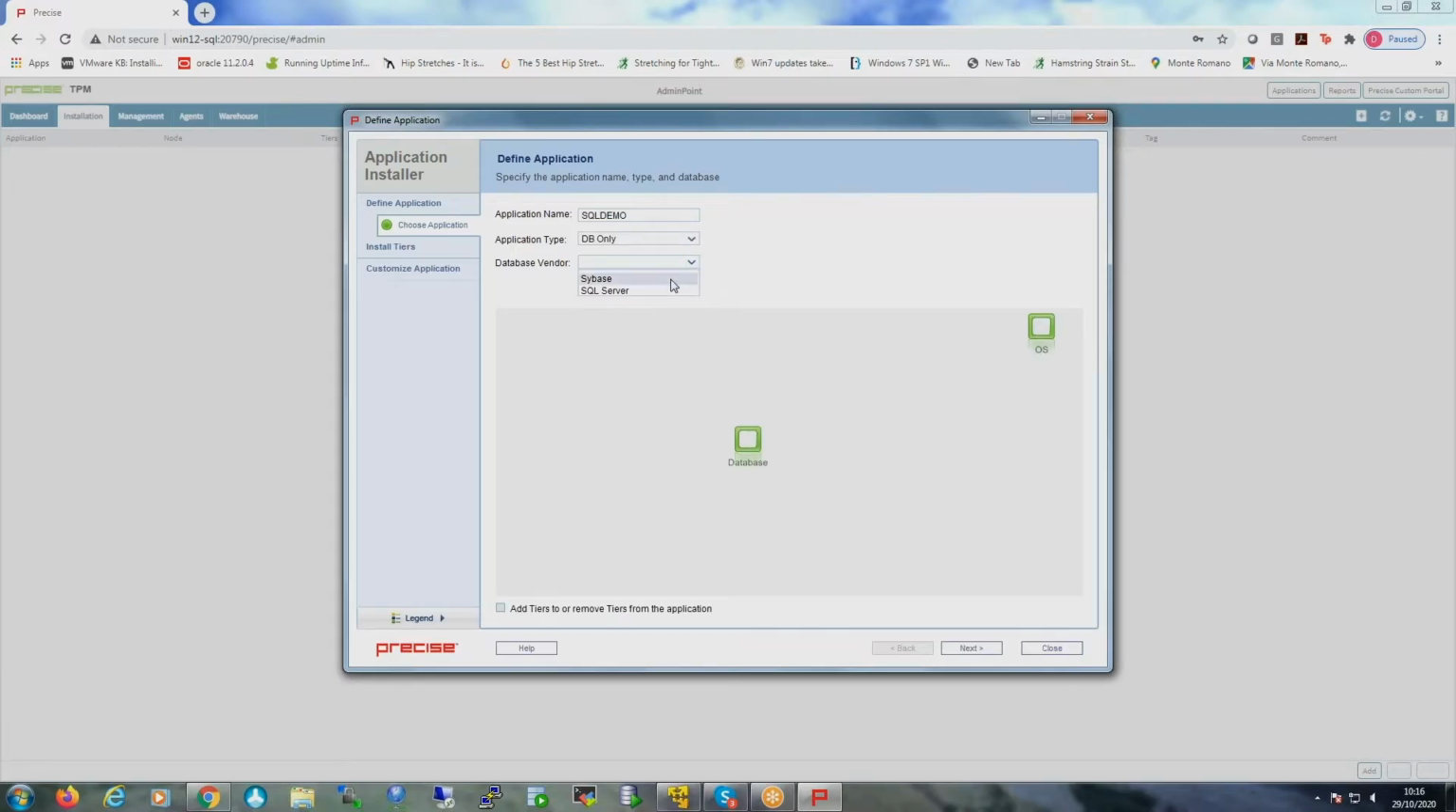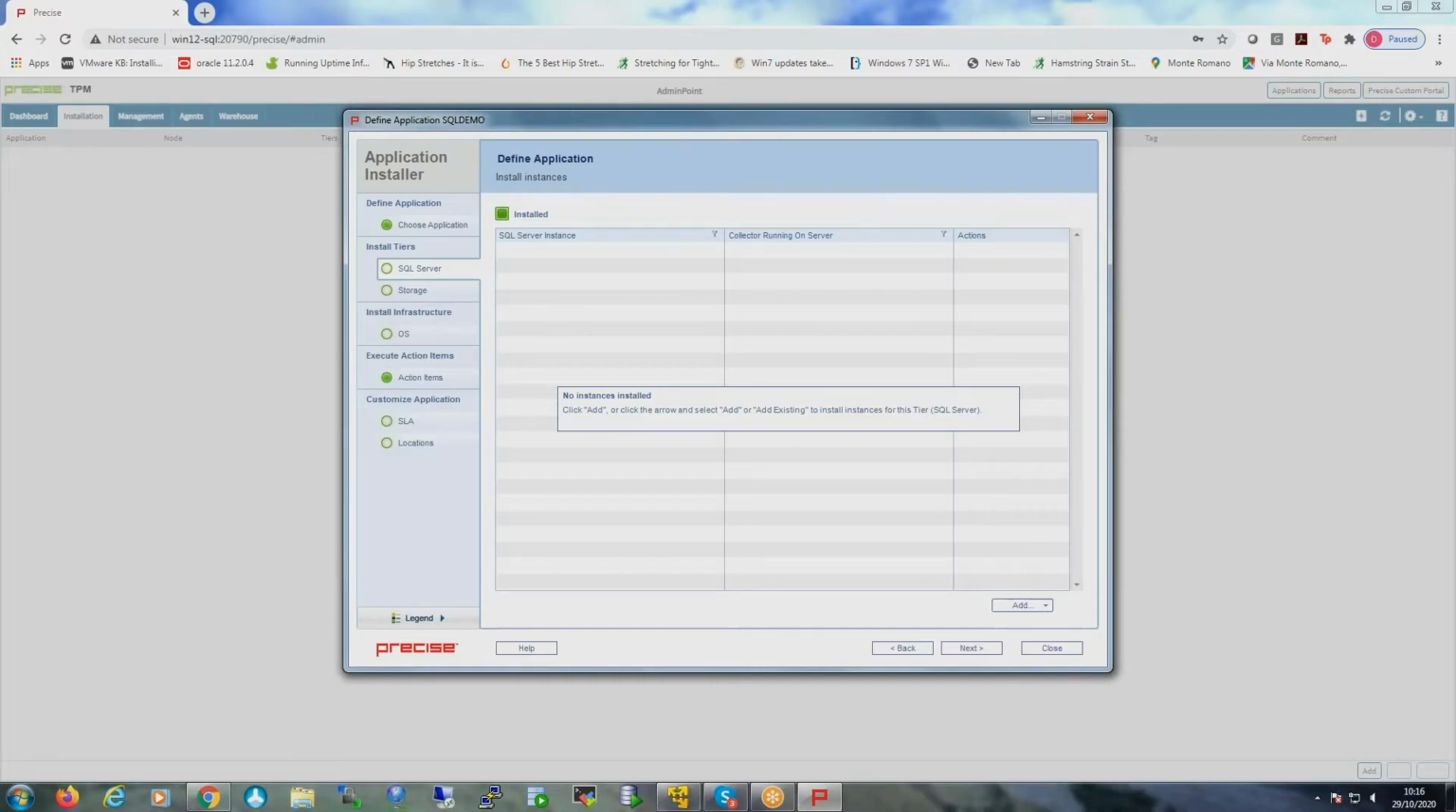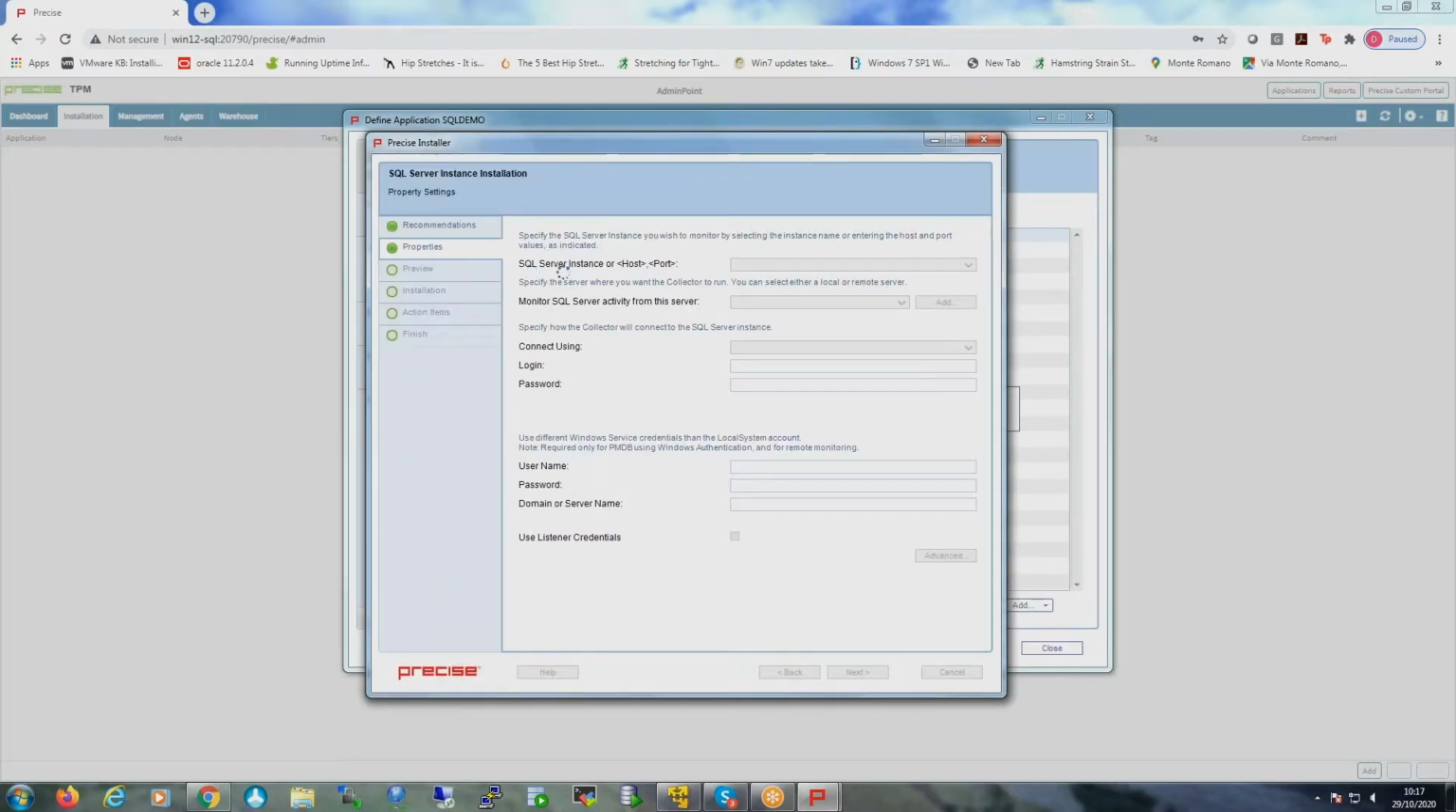And then I choose which particular database. So I'm choosing SQL Server. I click Next. And then you see it brings me to the add or install instances. So I click on add. Choose the instance that I want. So I happen to have this one ready. So this is the instance. This is where I want to monitor Precise from.